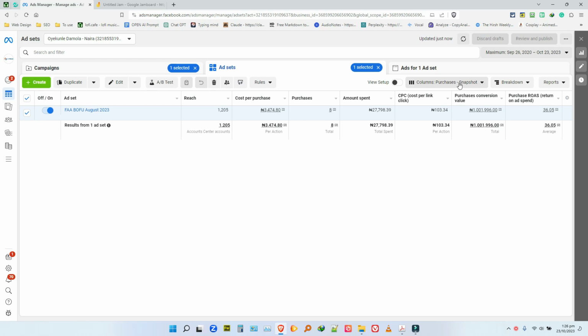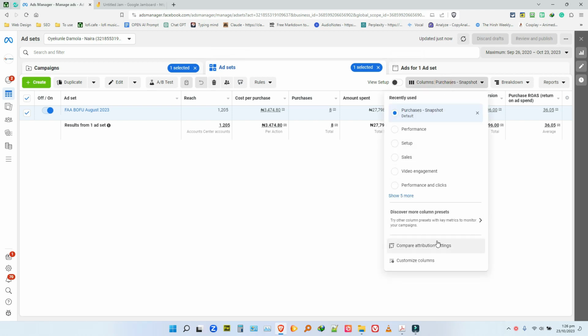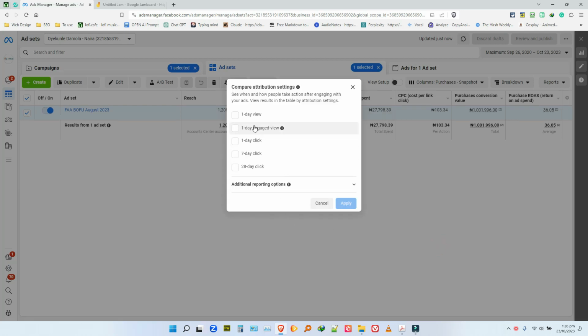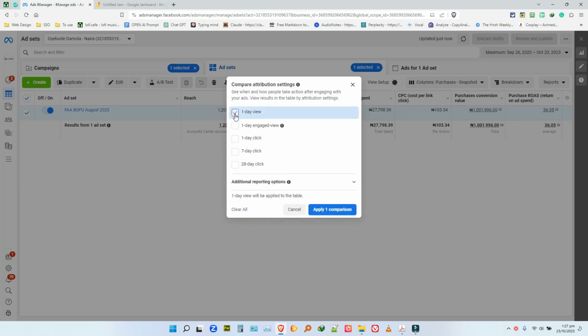And this is what I found out. By the way, for you to also check it, all you have to do is click on columns and then scroll to compare attribution settings. So I'm going to select it. You see all the options you can use to select. So I'm going to select three of them just so you have an idea of how this works.